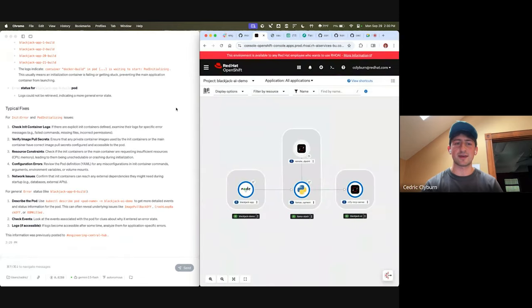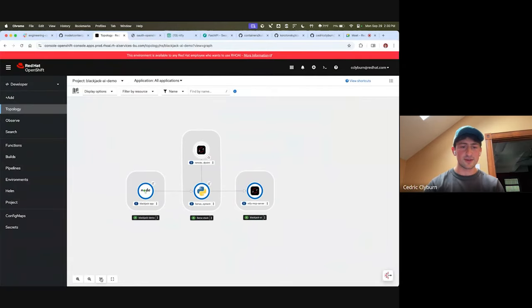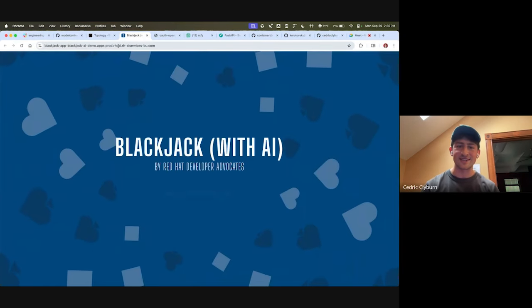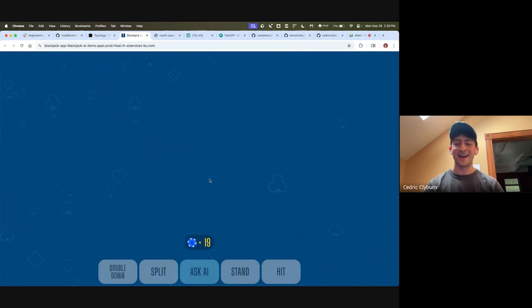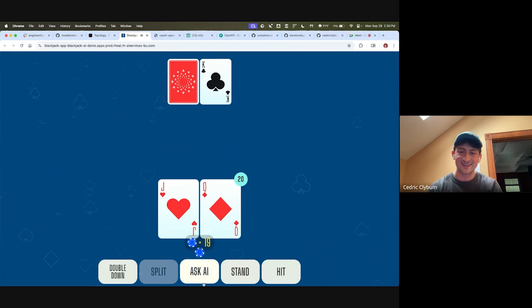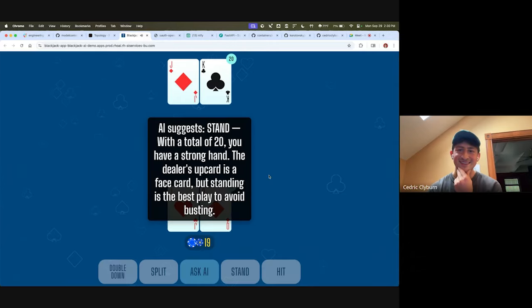And we also have another demo I want to show you really quickly, which is building this out into an application. So here in my OpenShift cluster, which we were taking a look at with that MCP server, we have a few applications deployed. So one of these is a Blackjack simulator. And if I ask the AI, it's going to tell me if I should hit or if I should stand. So let's try to ask this model. It says stand. I should probably stand, and let's see what happens.